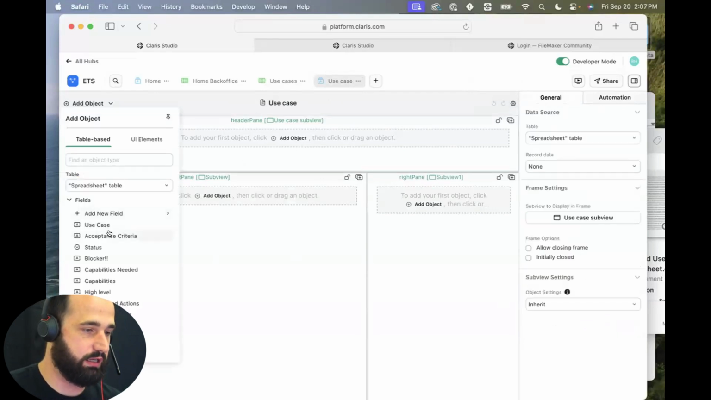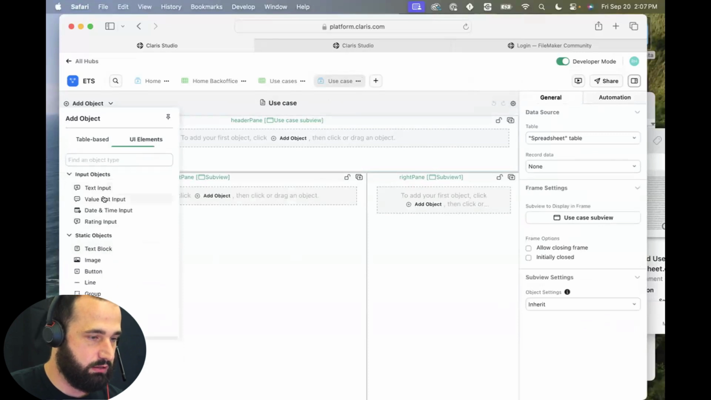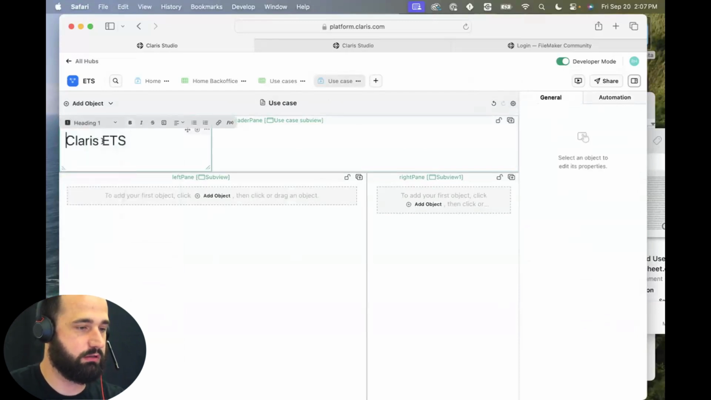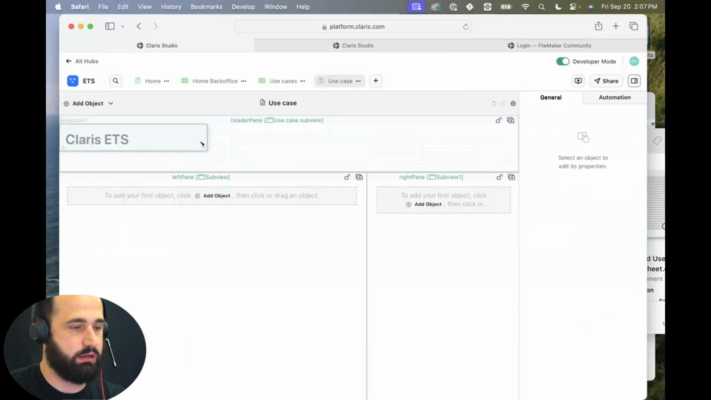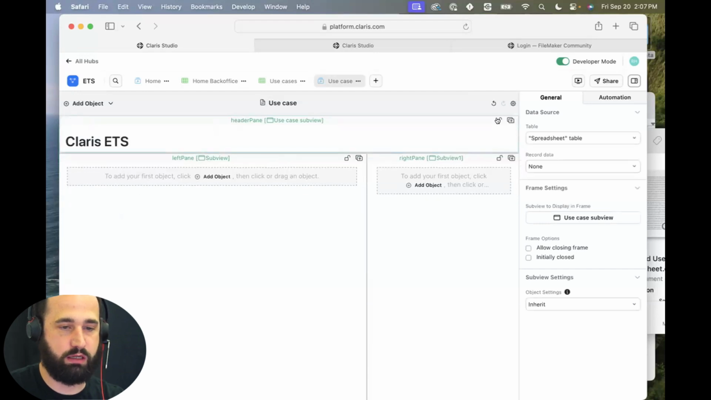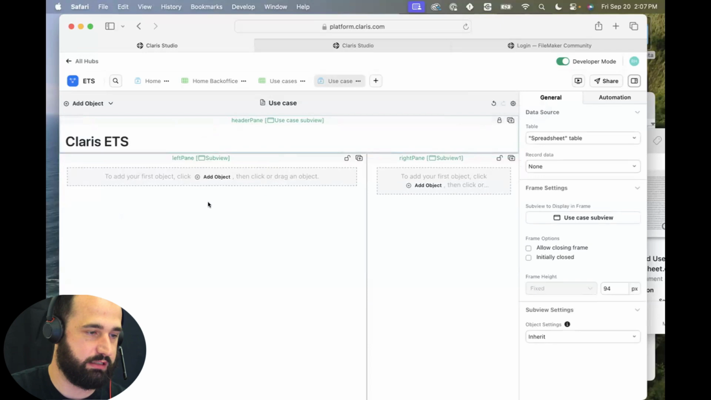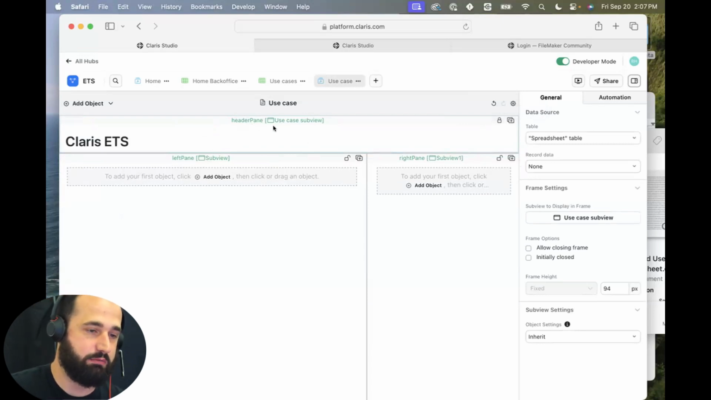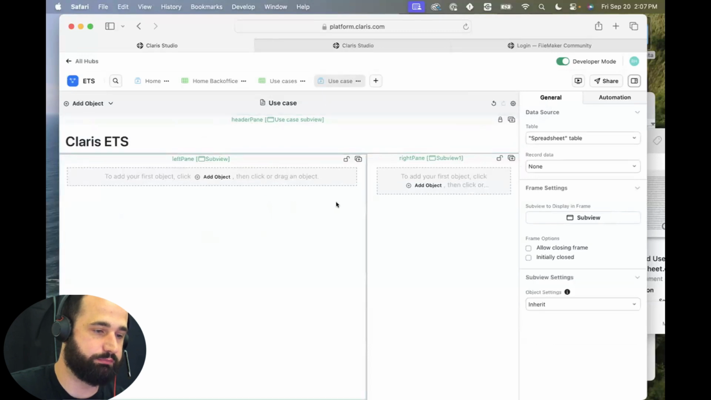So I can come in here and I can add an object like a text block that is called Claris ETS, just like we did before. That nice big. And that'll be our header. And I can size this up and lock it. So now the user won't be able to change the size of that. That'll be my header. I'm sure that there's people thinking already about the concept of nested layouts and the idea of being able to reuse this header across views. This is the stepping stone to be able to get to that world. So right now, this is a subview inside of this use cases view.